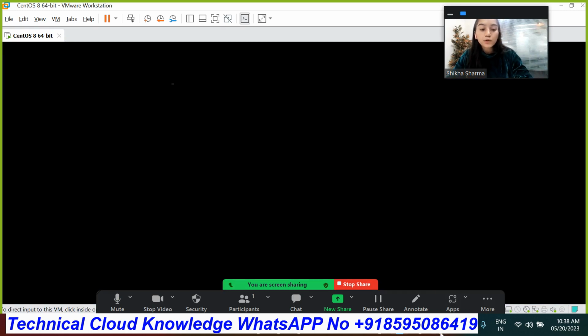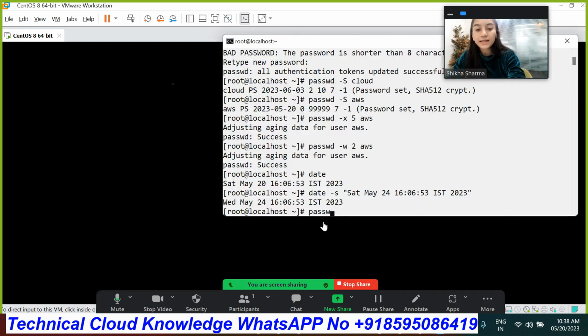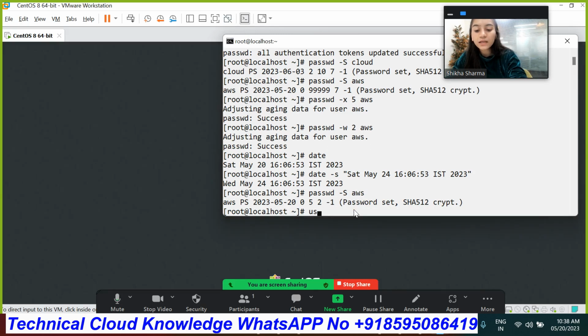Okay, so now what we are going to do, first let's check the status of AWS user. Let's again create a fresh user for better understanding, as the 6th and 7th fields are somewhat complicated and you will get confused. That's why I'm creating a fresh user for you guys. So let's create a fresh user.